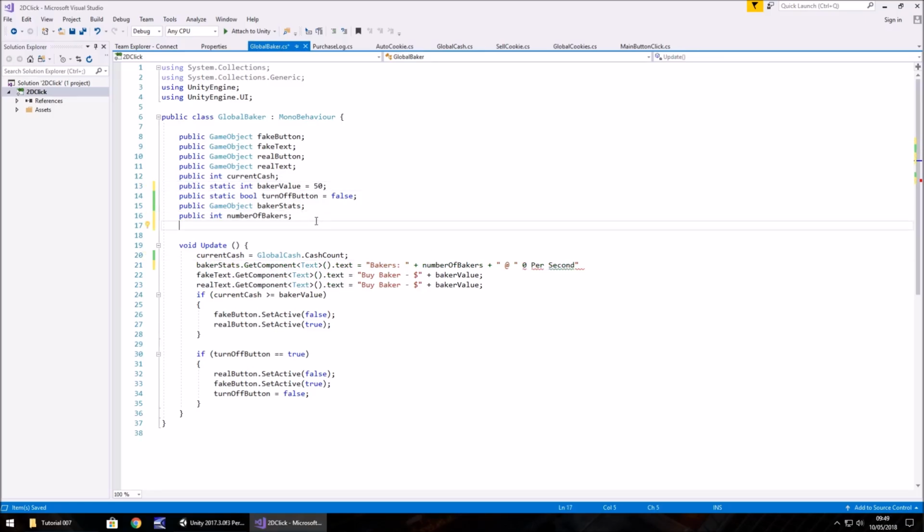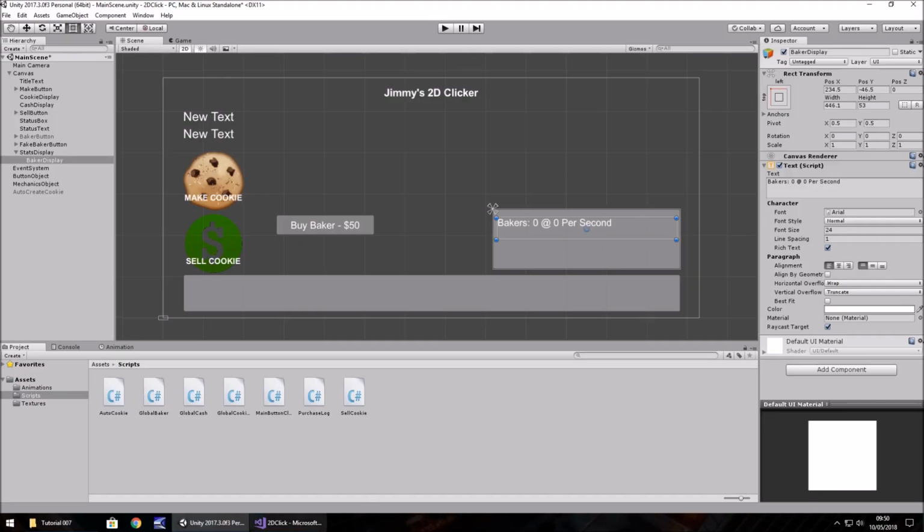So number of Bakers, and we'll do public int bake per sec semicolon, and we'll do this here. And this 0 will be changed to plus bake per sec, and then plus, and then quote, and then finally close the line with a semicolon. So you can see what's happening here. We're replacing the certain numbers within that line, within the text, to be actual variables.